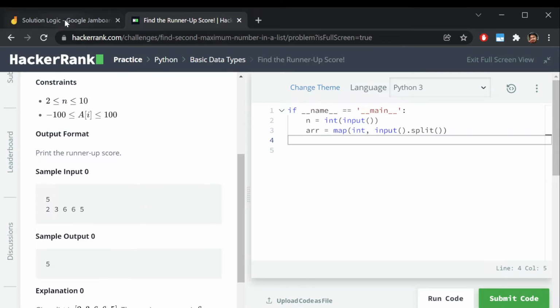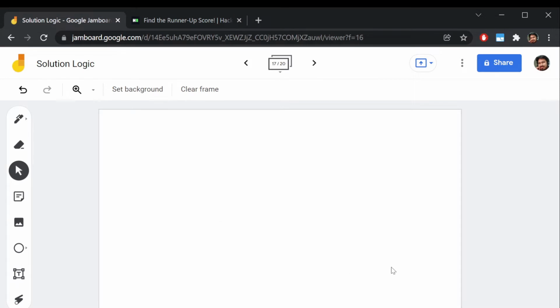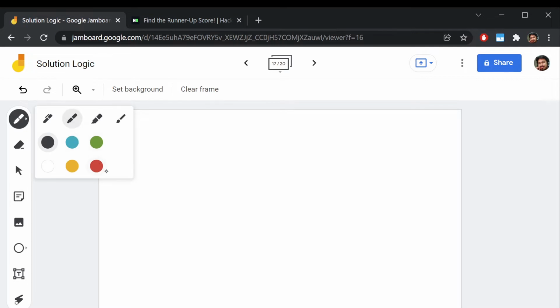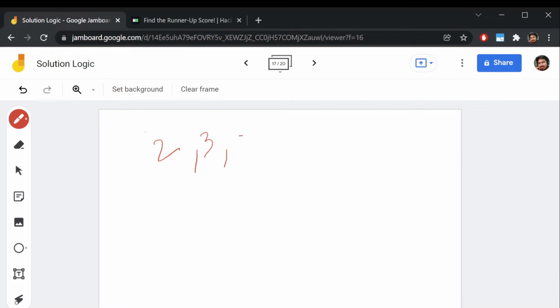So fairly simple, right? If you think about 2 3 6 6 5, I think if I want to roughly discuss the logic, we can discuss it here. Okay, so 2 3 5 5 6 was the input. A quick approach would be to sort this array and keep exploring the first index, second index. If the second index is not the same as the first, then the second index would be the runner up, right?